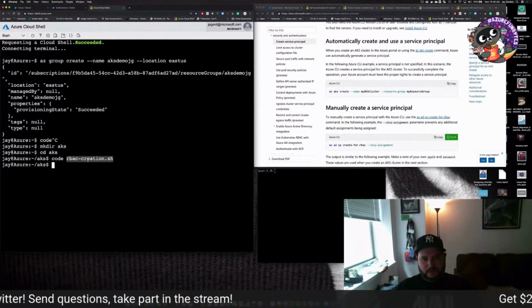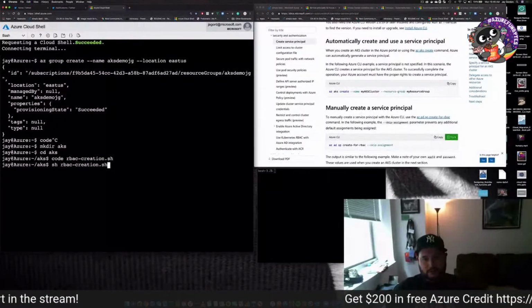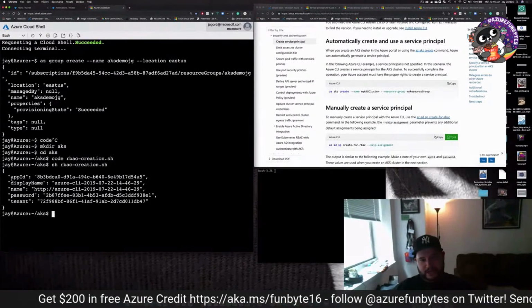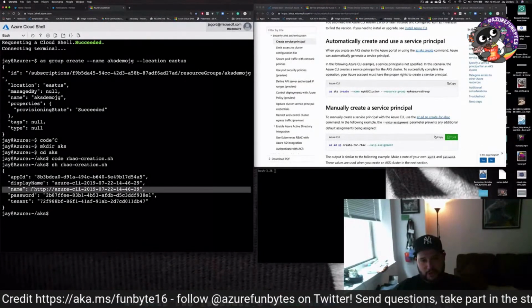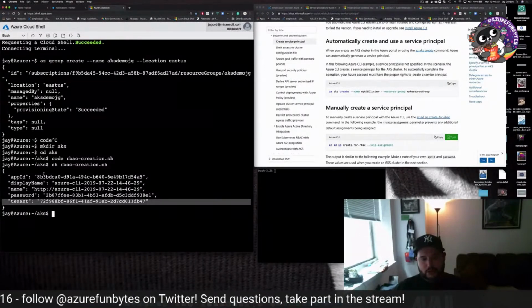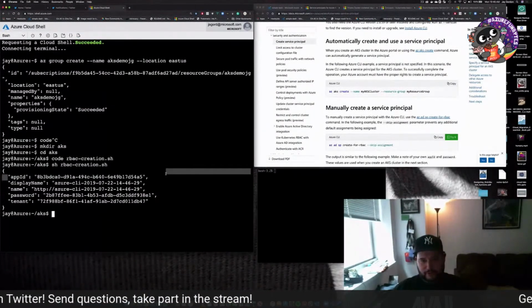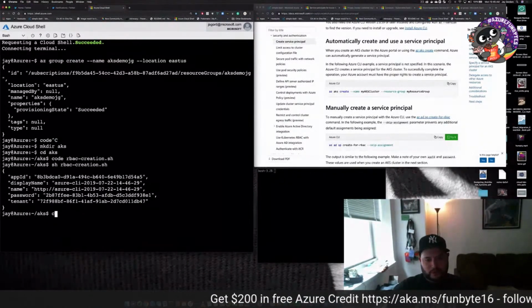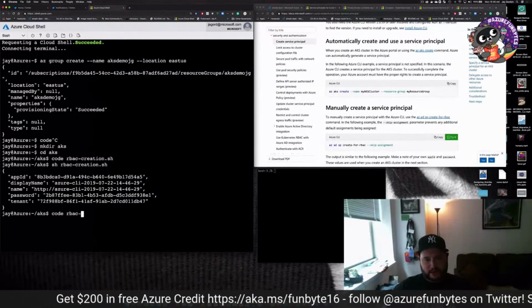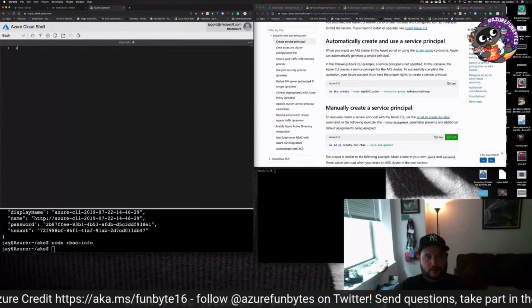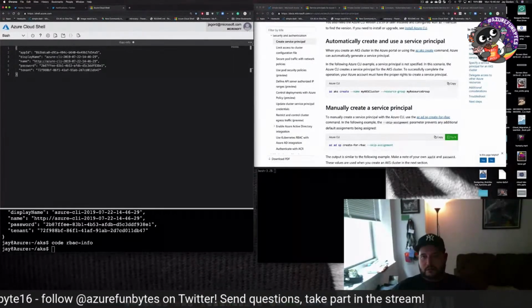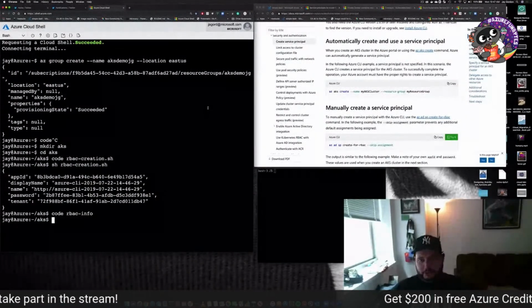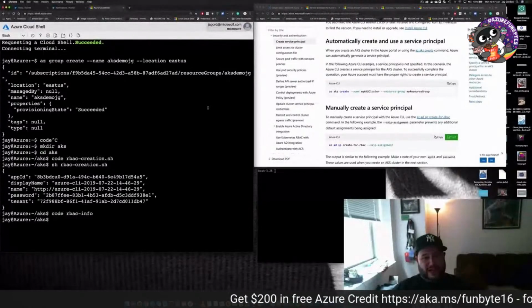And all I have to do is run that. So it's going to create my Rbac configuration. It's going to give me an application ID, a display name, a name, a password, and the tenant ID. So what we need to do is keep hold of this app ID and tenant. So let's just copy this whole thing. And then what we can do is just code and call it Rbac info and just save it right there. Close editor.